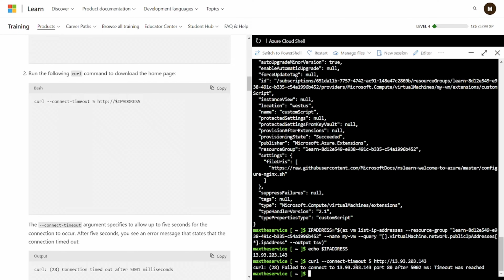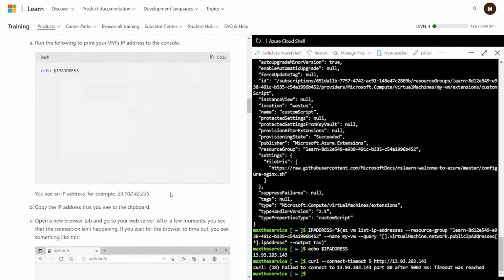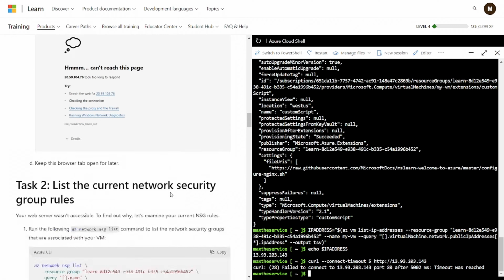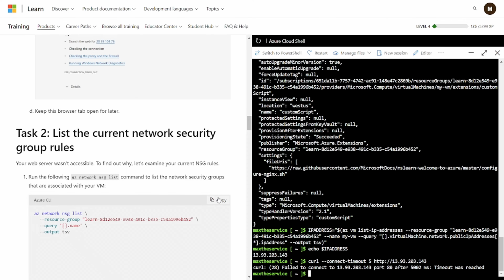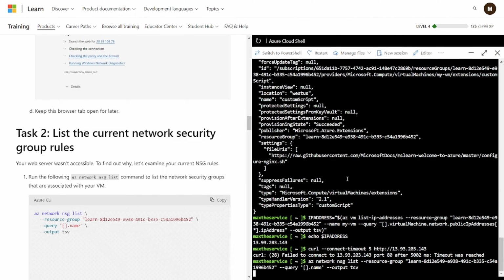Okay, it failed to connect to this virtual machine on port 80, because we are executing a curl command, and for that we need to check whether port 80 is available or not. To do this, let me check with another command, which lists the current network security group rules. Let's see what rules are applied to this virtual machine.